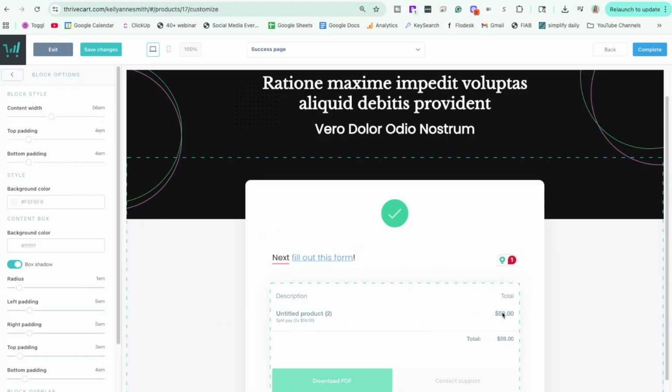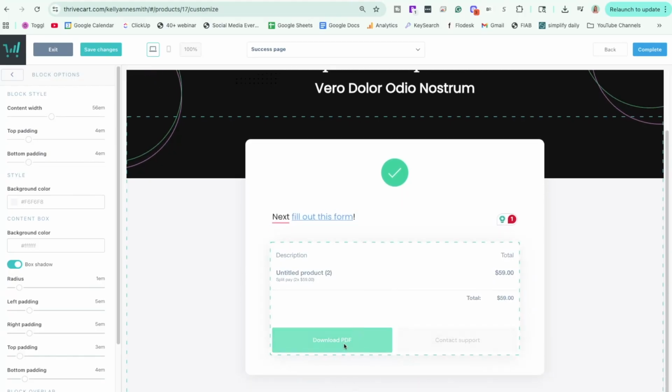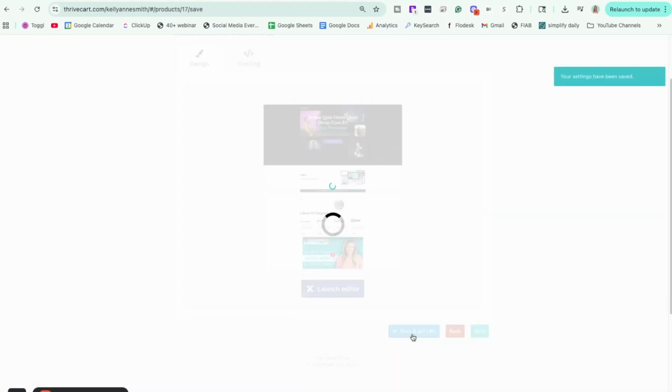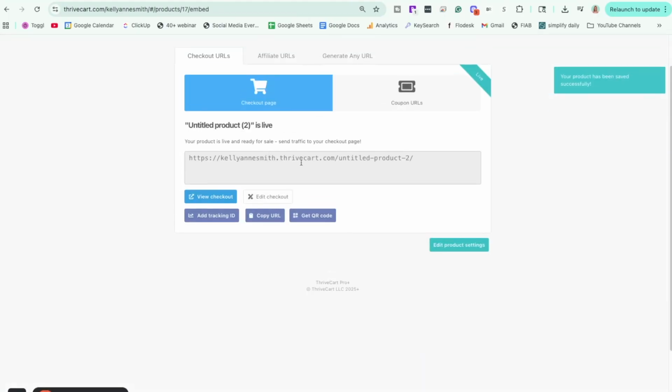And then it's going to have the product, and they can download a PDF or contact support. Support would be most likely your email address. That's what I have my link to, that it goes directly to my email for them to email me. And then I can hit complete. And then I can save and get URL. Now it's going to bring you to the URL page that you can click this and share this product page.